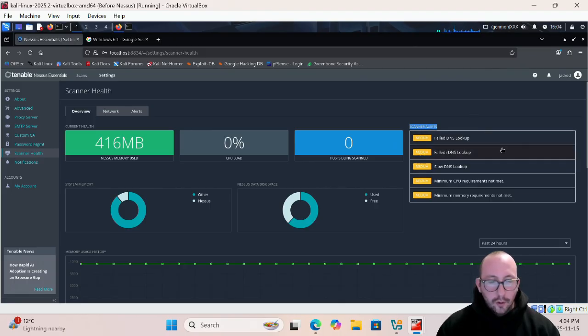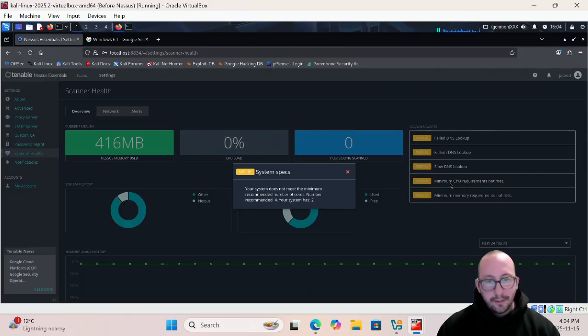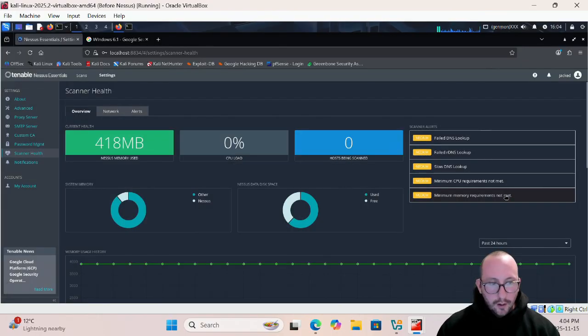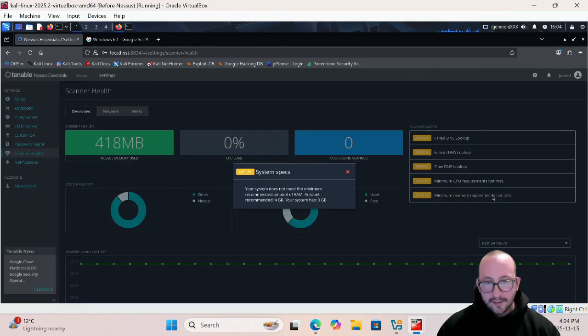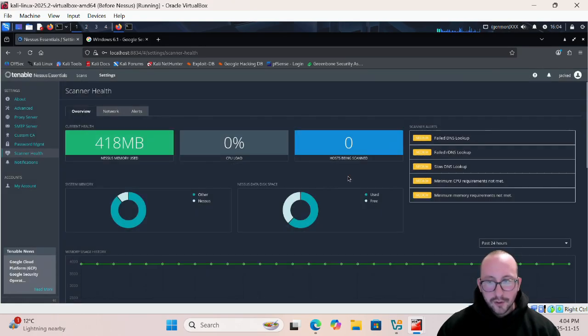So now, of course, I don't have DNS right now, so we aren't going to be able to do any DNS. But we can actually see here that the minimum CPU is not met because I've only assigned this virtual machine 2 CPUs. The recommended is 4, and the recommended memory is usually 4 gigs, and I only assigned my Kali machine 3 gigs of RAM.